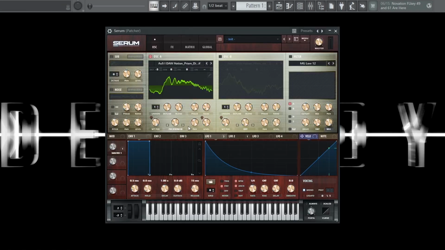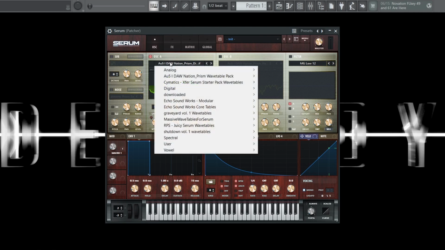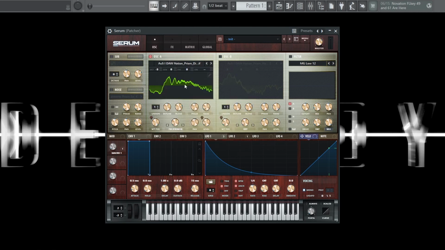And then these other two are using wavetables you can only find in a Donation AU5 download, so you're going to have to pay money for that. I will include this patch as a download link in the description of the video that I make, so I guess you can get it for free there.